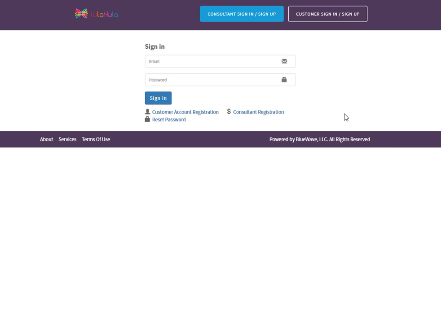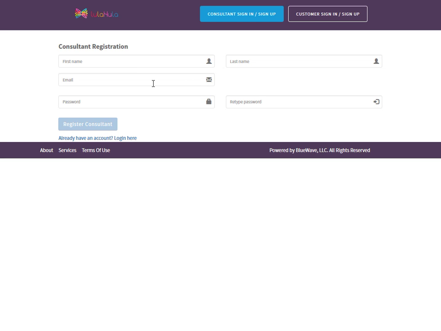So to get started, you're just going to go to app.lulahula.com. That's app as in alpha papa papa dot lulahula.com. And you're going to come to this page right here, and you can see there's a sign in. If you don't already have an account, which I'm guessing you don't, and is why you're watching this, you're going to go to consultant registration right here. When you click that, it's going to take you here, and you just put in your email address and your name and what password you would like, and then hit register consultant.